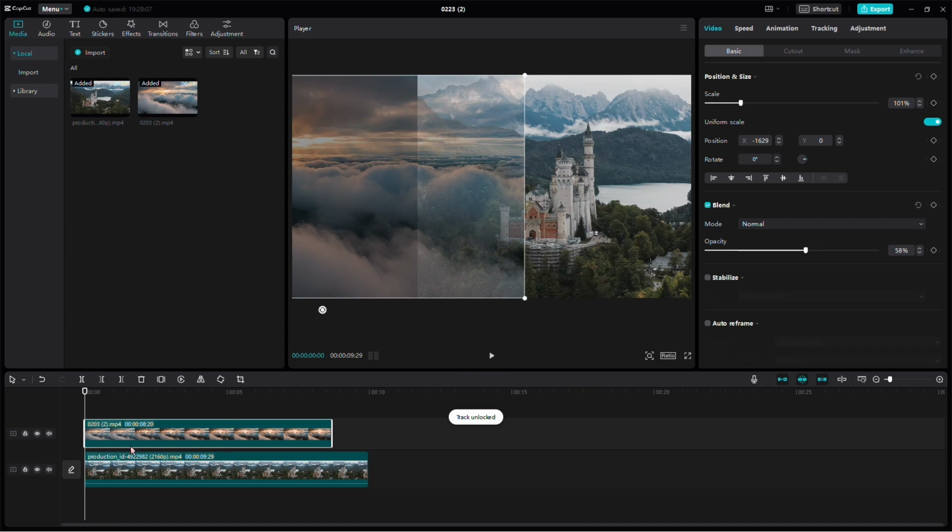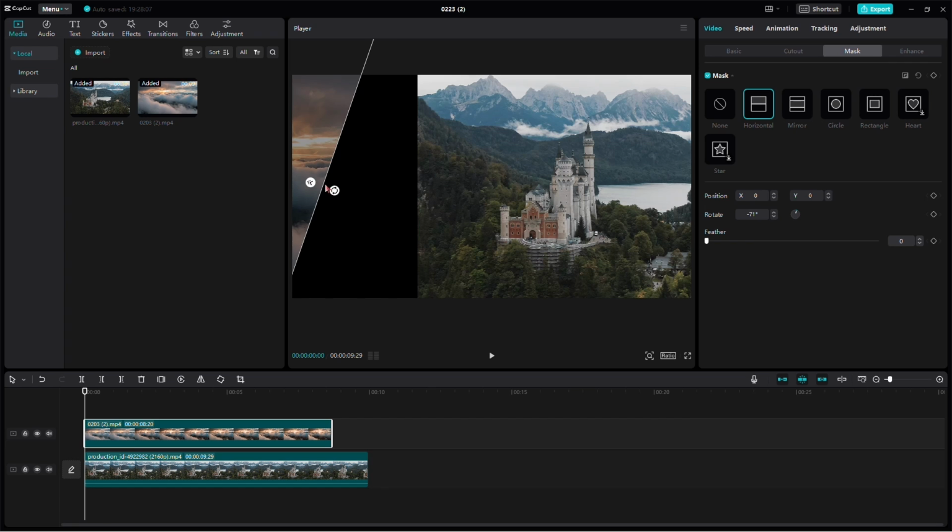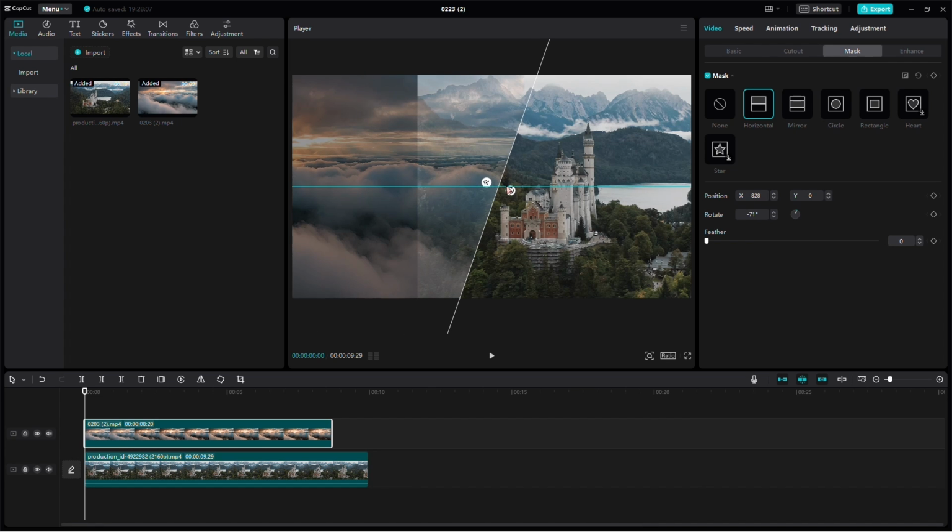Select the second layer and navigate to Video Mask. Click on Horizontal. Move your cursor to the loop symbol, then left-click, hold, and drag to adjust the split area. You can position it to your liking.